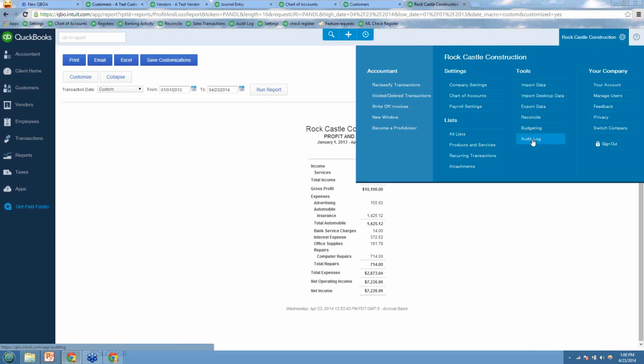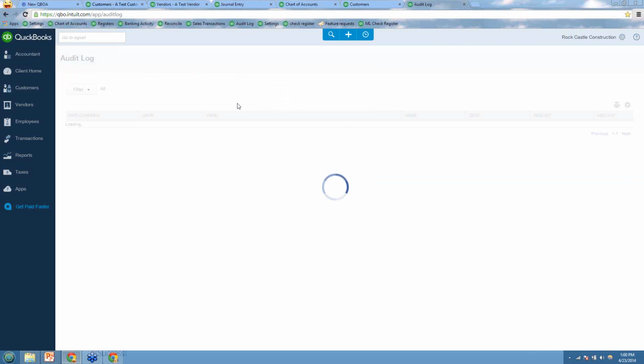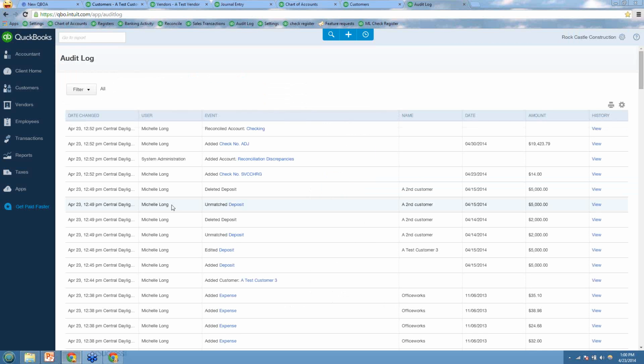Okay, so under the gear, when you click on audit log, this will show you audit logs. And this is where you can, oh, I just love this. This is so much better than the desktop. Because not only will it show you added a transaction or edited or unmatched or deleted, it also shows you when you add an account. If you reconcile an account, it will show you list changes. It will show you when you sign in, when you sign out. It shows everything.